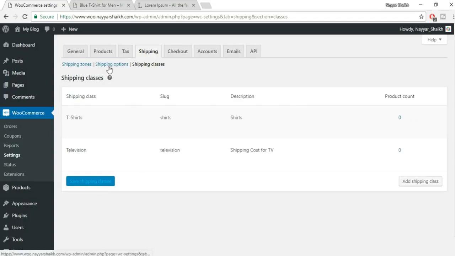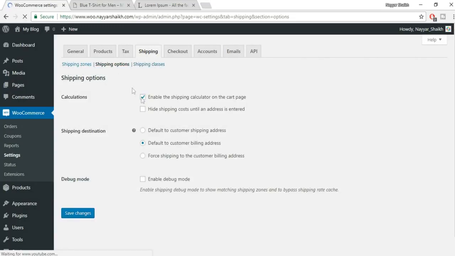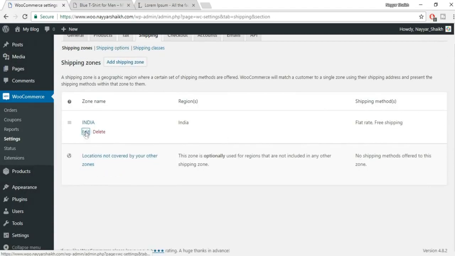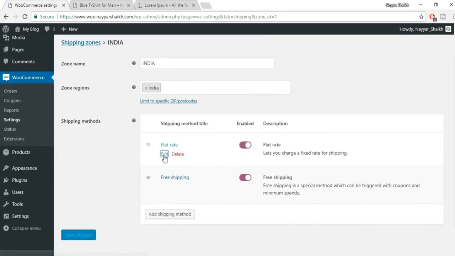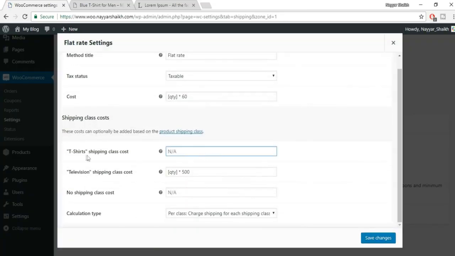Go back to shipping options, or maybe shipping zones. Edit under India. Fine. Flat rate. Now here we have to put in the shipping cost for t-shirts. So let's put that formula again. QTY under square brackets into maybe 60 rupees. Fine. Click on save changes.